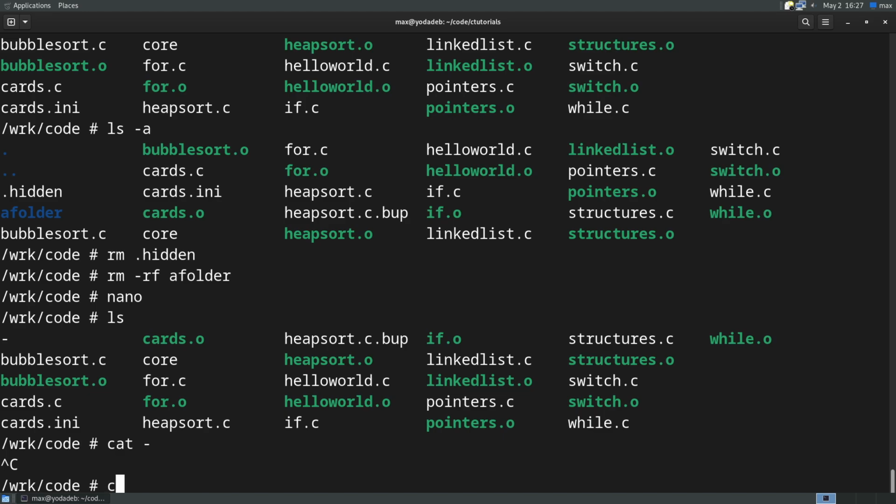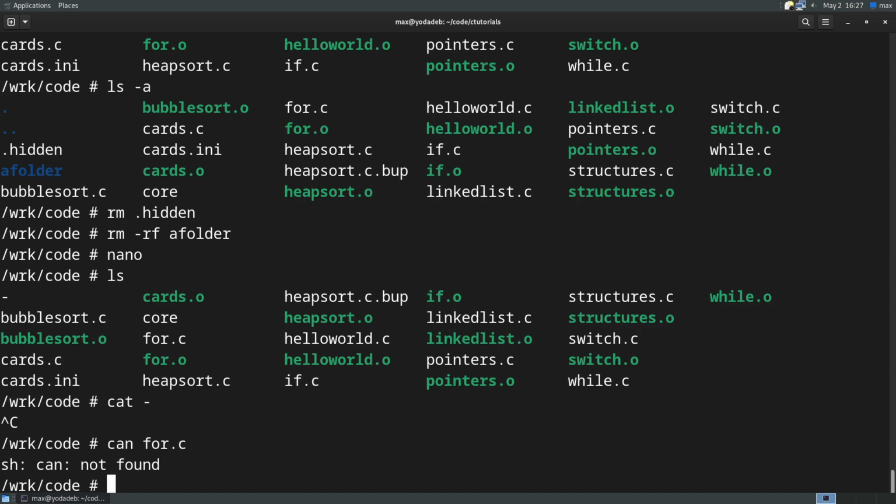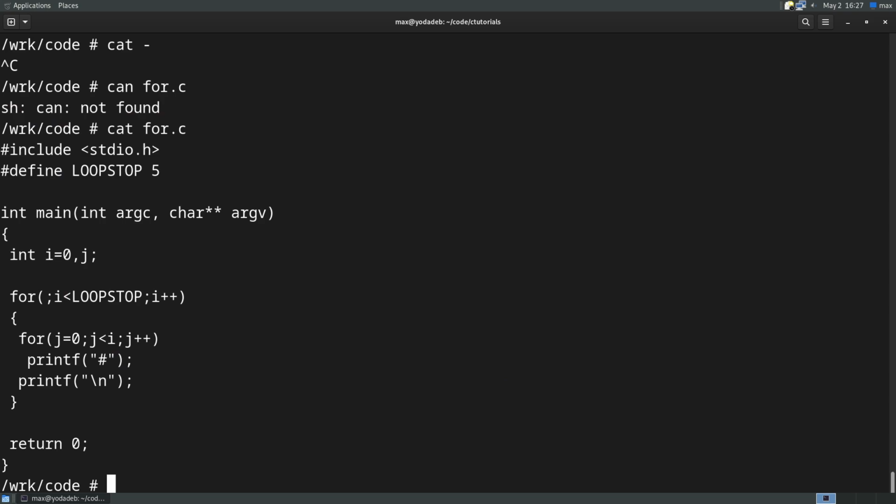Just for fun, we'll run cat on another file, not far, 4.c. Probably help if I spell cat correctly. And you can see when it's working correctly, it gives you the contents of the file directly onto the command line. Very important, you'll use it a lot.